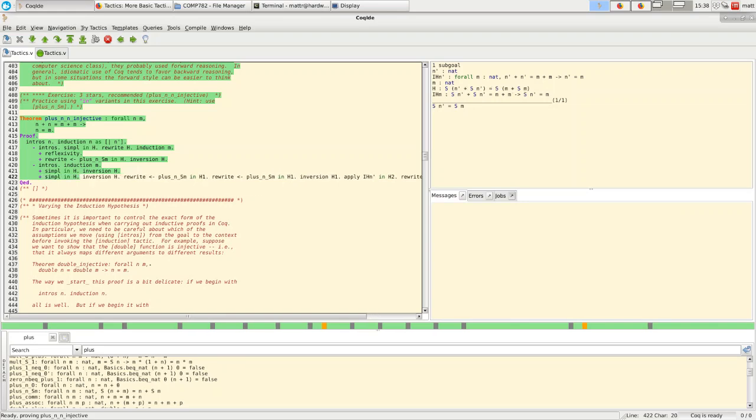So the simplification pulls the S's out of both sides. Yes, now it makes sense. So the inversion's doing the simplification first. So let's do that explicitly. I do the simplification and then I do the inversion. But the inversion doesn't blow everything up. It just brings out another hypothesis, H1, that I can use.